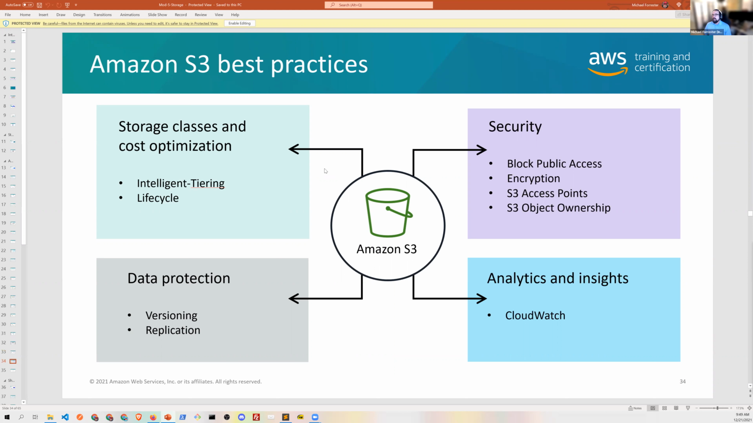So the best thing is to make sure that you're using either intelligent tiering or your lifecycle rules, because if you don't, you're going to be paying full price for something that you don't need to pay full price for. Make sure that if data protection is of concern to you, you can turn on versioning, you can turn on MFA delete, you can replicate your data, which by the way does turn on versioning, to other regions.